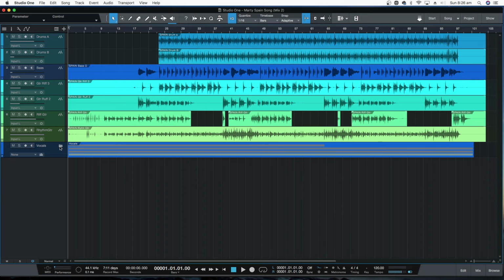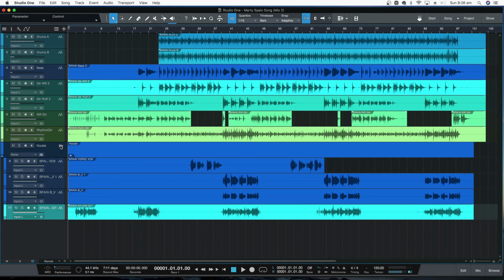So I'll just drag the Spanish guitar down into the vocal folder. And there it is down there. And I think, oh, I don't want that Spanish guitar in there because it's not a vocal.